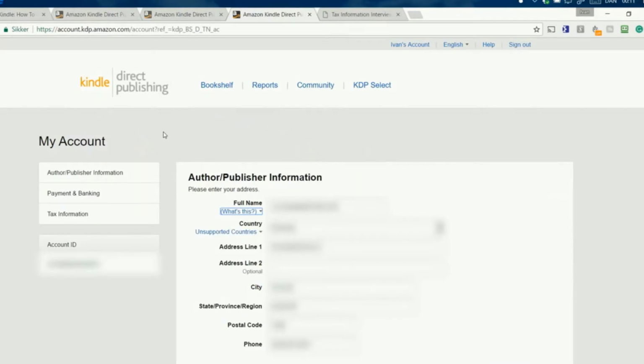Once you have set up your account, they will ask you to fill out your author or publisher information, and you can just write down your personal name if you want to publish in your own name, or your company name if you want to publish in your company name. Yes, and they also would like some payment information and tax information. So for the payment and banking information, there's a few things you need to know.